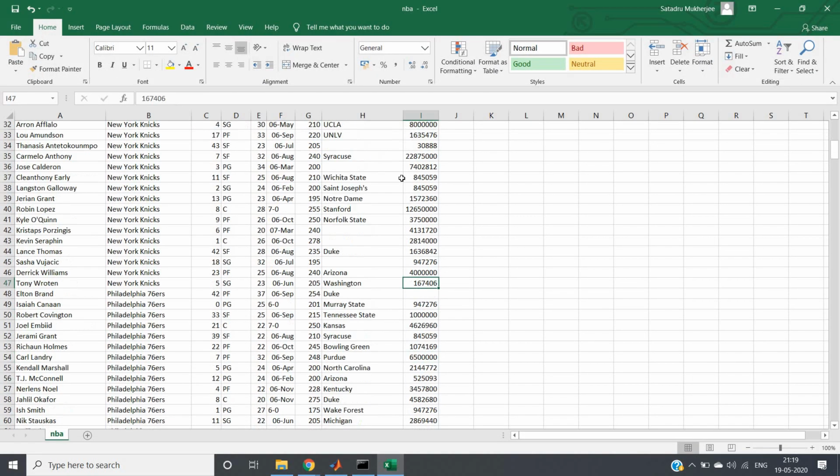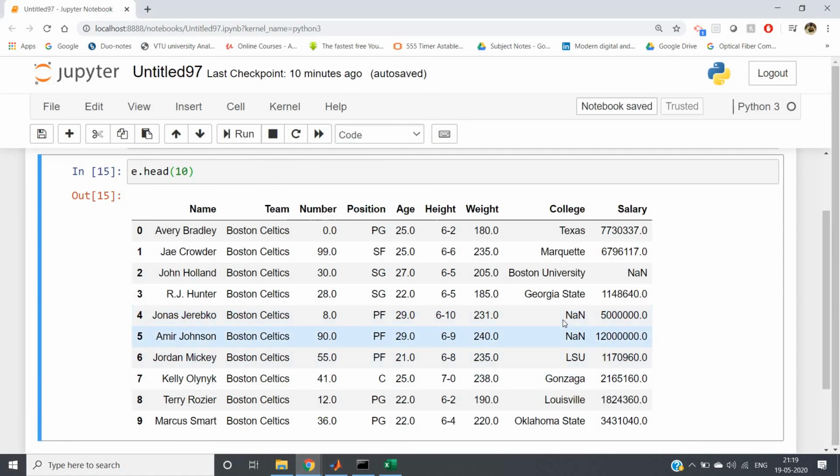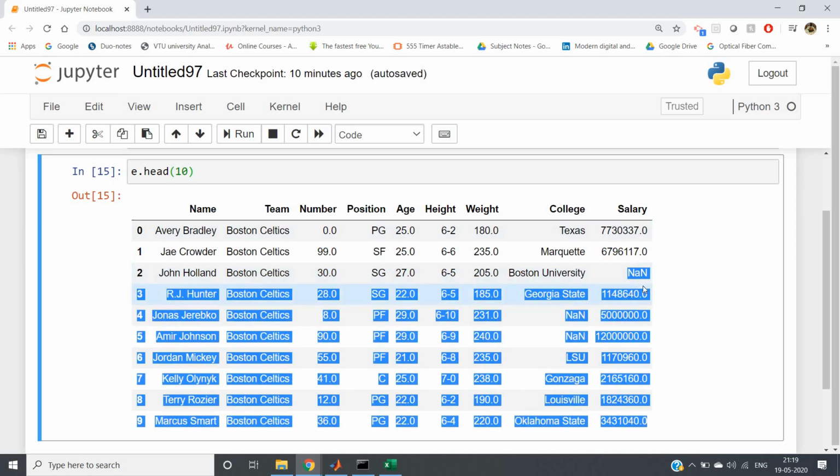Like here you can see null value is present, right? Here in the third row of the salary column, and here in the fifth and sixth rows of the college column, a null value is also present. So you can check in the fifth and sixth rows of the college column there is None, and in the third row of the salary column it is None.